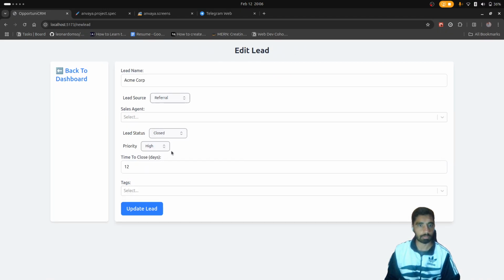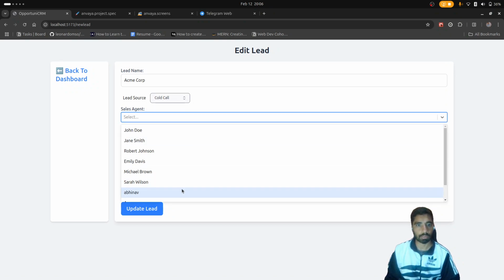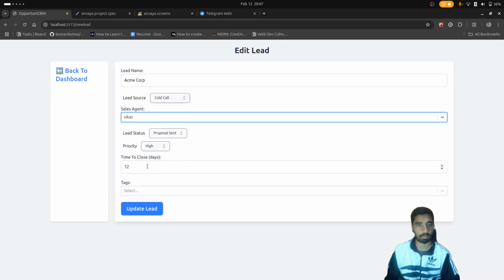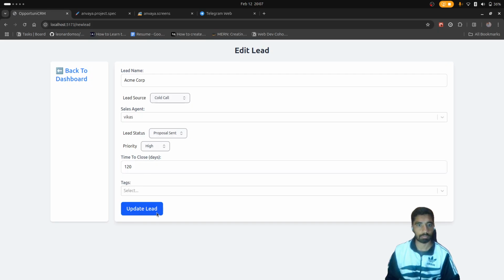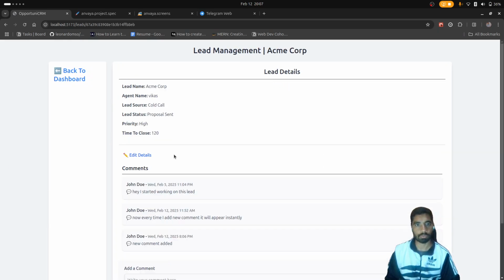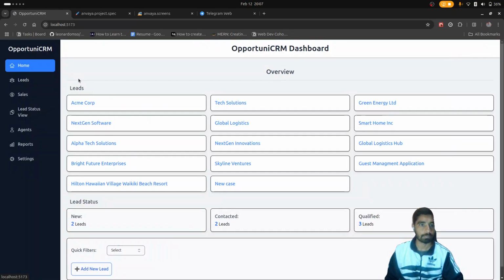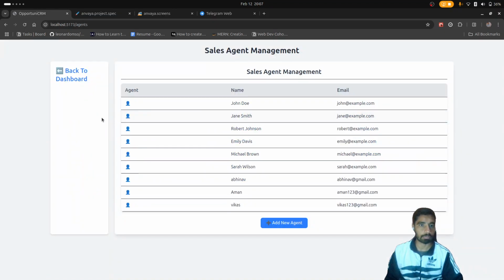And we can also change the status, update our status, and it will redirect to our details page after 2 seconds automatically. Now let's go to the agent page.